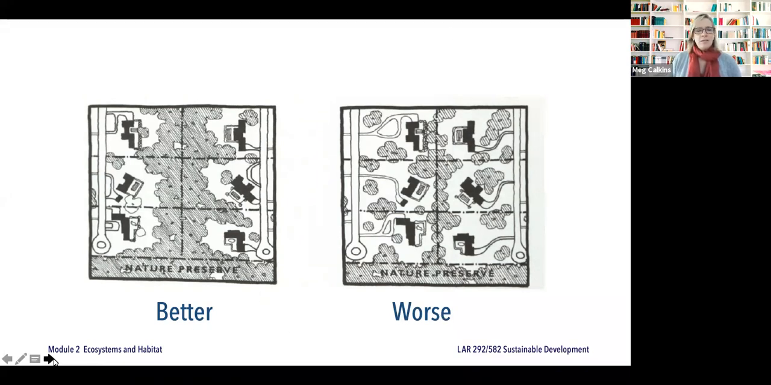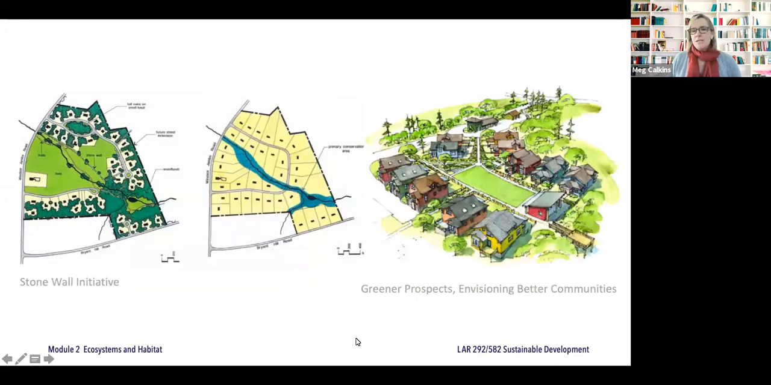Let's look at a larger scale version of this. This is an approach to development called conservation development. This is a typical way to develop a subdivision where all the land gets subdivided and given to the lots, and people can do whatever they want on their land. What tends to happen is that people cut down trees.